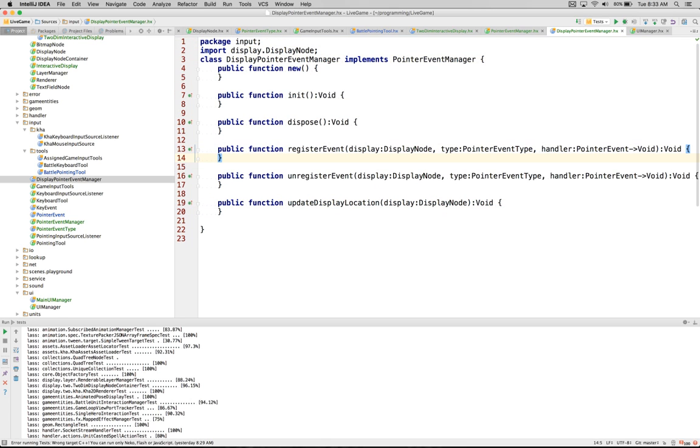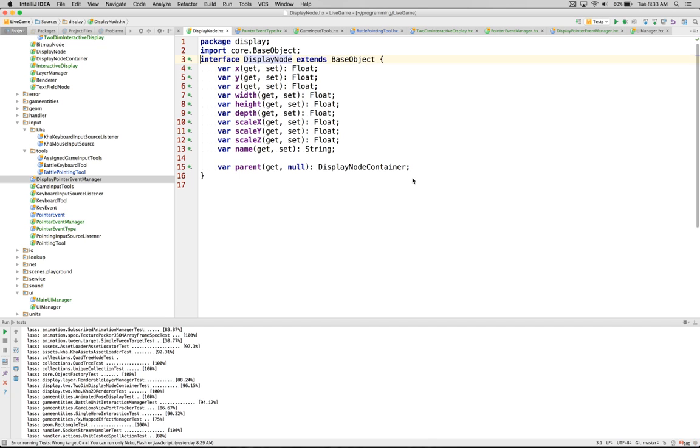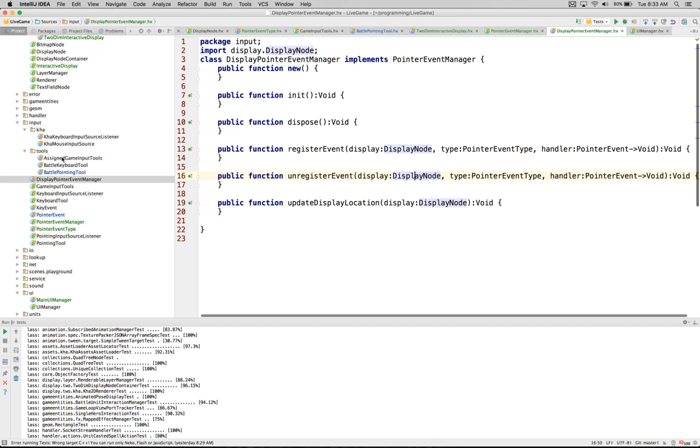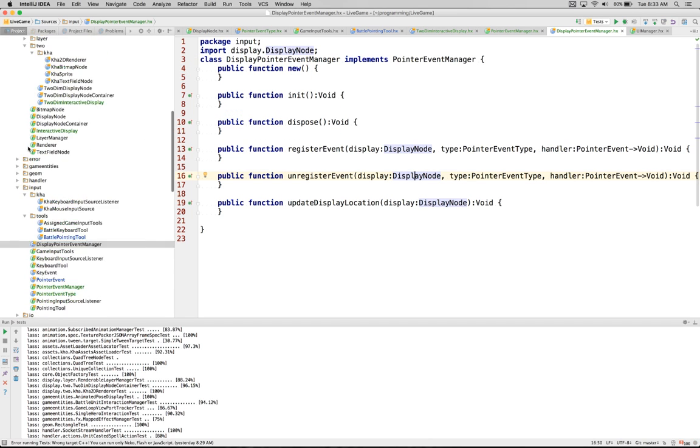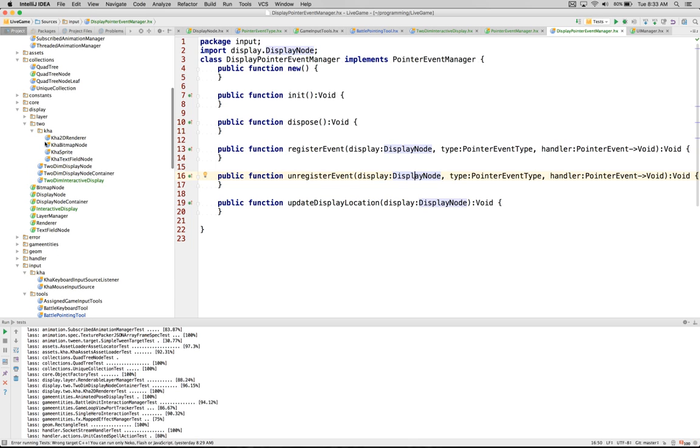So now, a couple things we need to do is we need to track the event display location. The problem we have has everything to do with their location, which I think we'll know. Let's see here. It actually might be very specific to Ka.